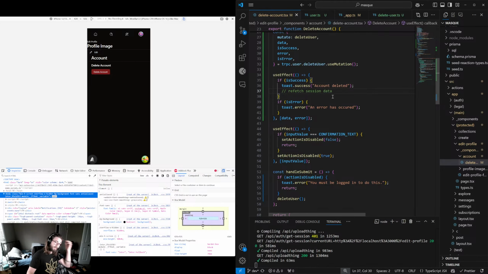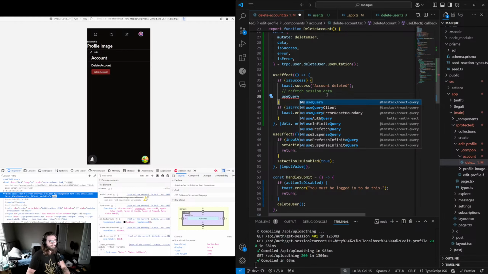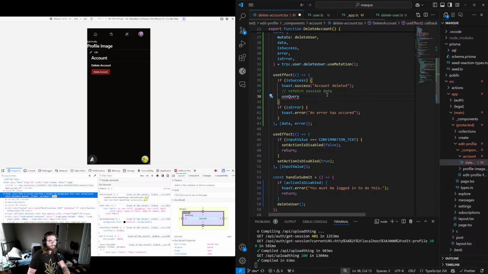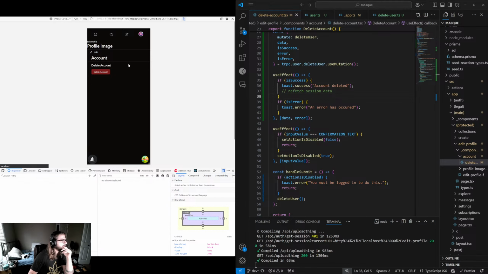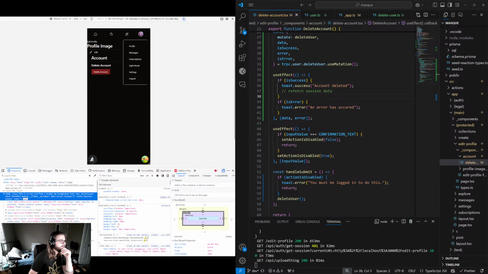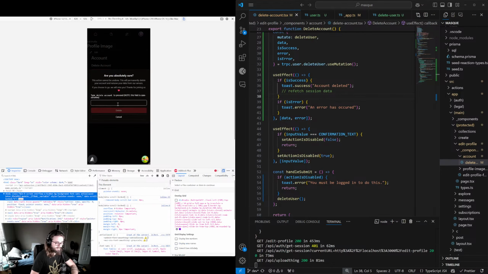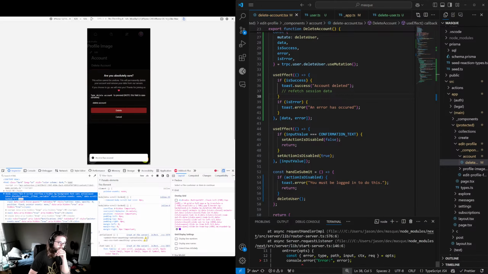Yeah, so we'll have to do use query. I'll have to figure out how to do that because we have to access the specific query key and then call a revalidation or refetch or whatever. Okay, let's give this a test so we can see we're logged in here. Let's click delete account. Let's click delete. And it says an error has occurred. What happened?